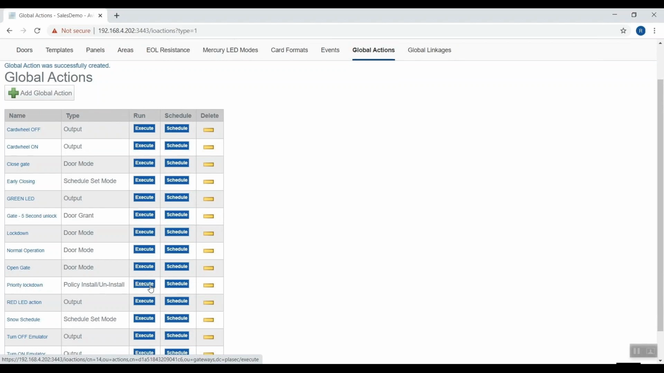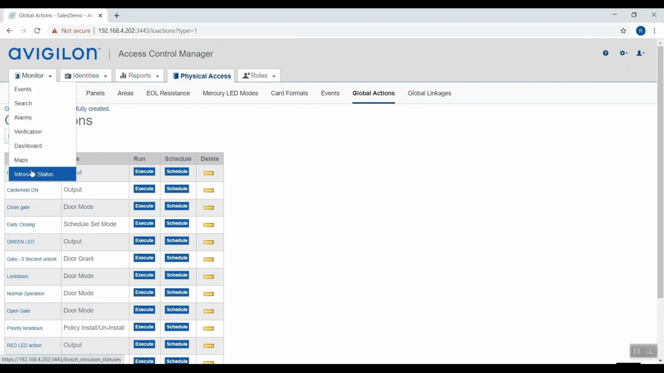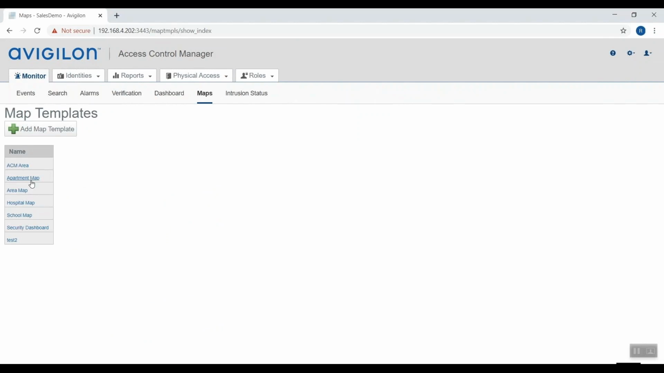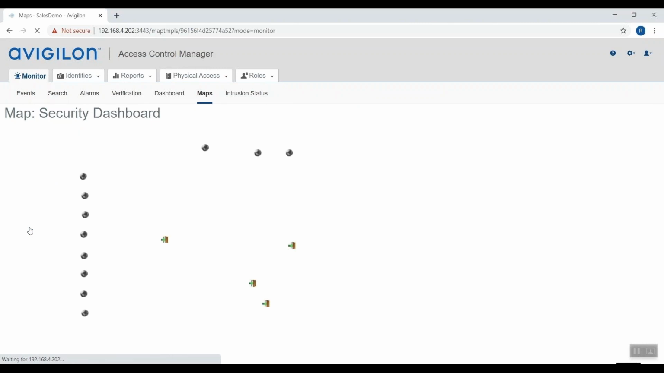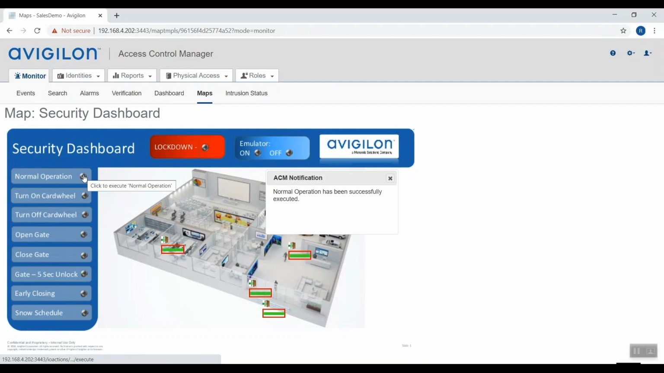Now you can also do this on a map as well. And I can show you what that looks like. So if you go under maps, under monitor, and then I'll go to my security dashboard. And this is basically a facility here, and I do have a lockdown tab at the top there. You can click that, and you'll notice all the doors that are green right now will have a red box around them for locked, no access, and I can return them to normal just as easily.